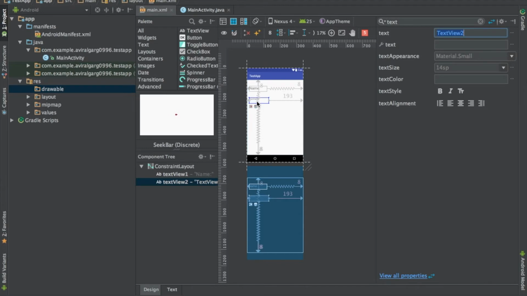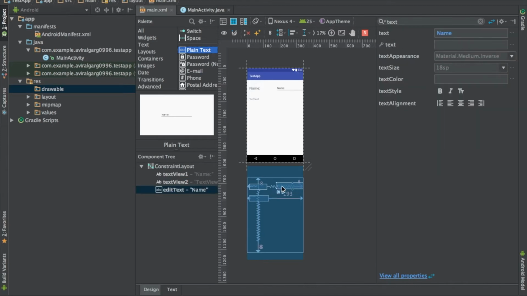Now we have to add the entry plain text. This is for name. Add this, simply drag and drop it here. So this is our plain text. We can write any type of text here. So text name here and set constraints, because otherwise it arranges in the top left corner.